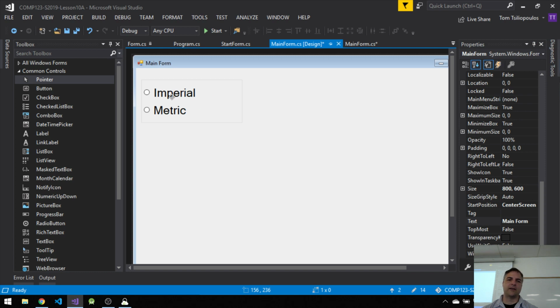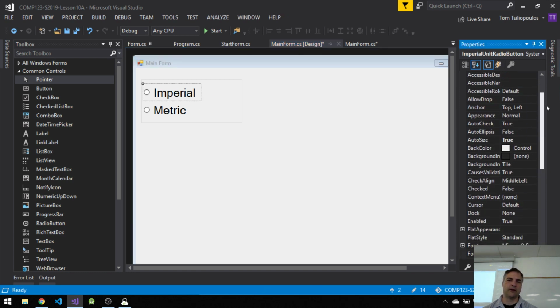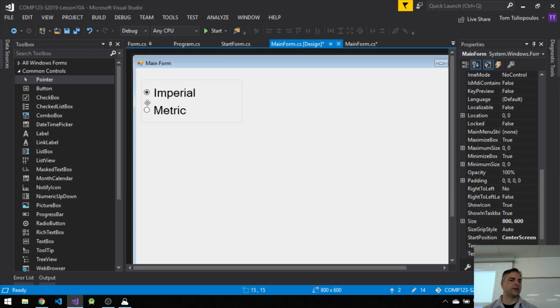Okay, cool. So I got this. And then let's set the Imperial button to checked. So I'll go to the Imperial button and under checked, let's change this to true. Alright, so that's how it looks. Imperial, metric. Guys, you're almost done. Once you have this, you have the ability to switch between the two.